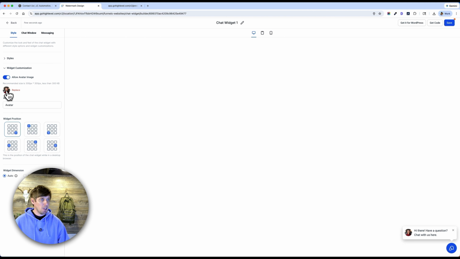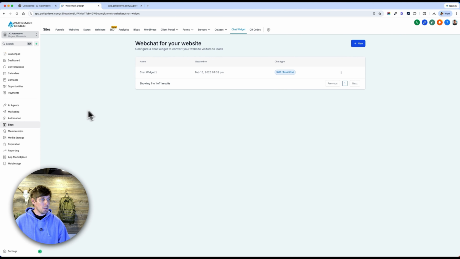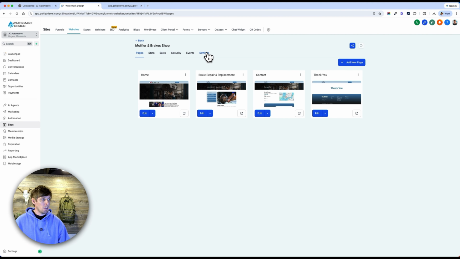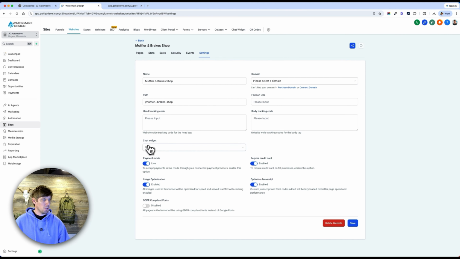Once you set that up, you just click save, and I'll show how to add it real quick into the GoHighLevel website. So if you come back to your sites, go to websites, click on the website we were building, click on settings, and then see it says chat widget here. Let's go to chat widget 1. That's the one we just created.